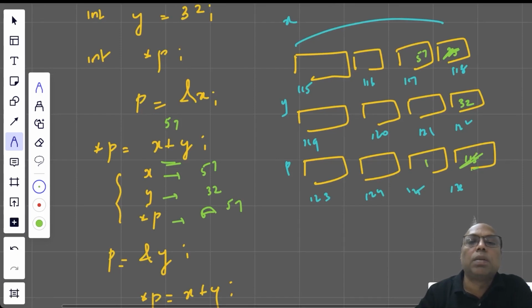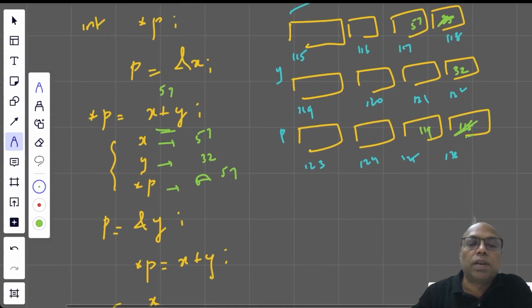X plus y, how much did it become? X is 57. Remember, x is not 25, because x has a new value which you need to take. This is 32. Right? 57 plus 32 is 89, which is stored in star p. What is star p? P is the address of y, so star p is here. What should I store? 89.